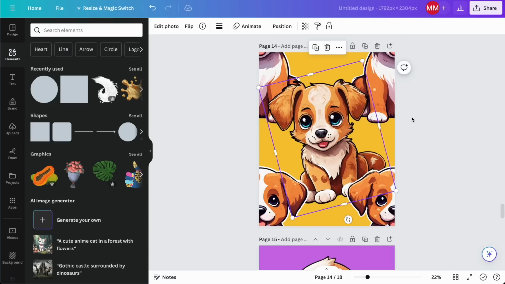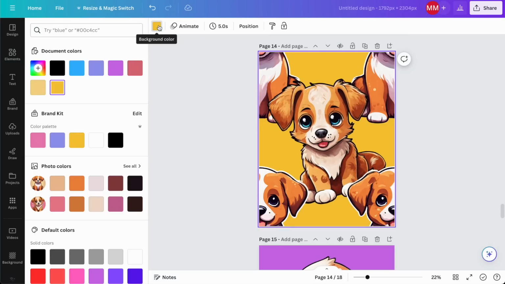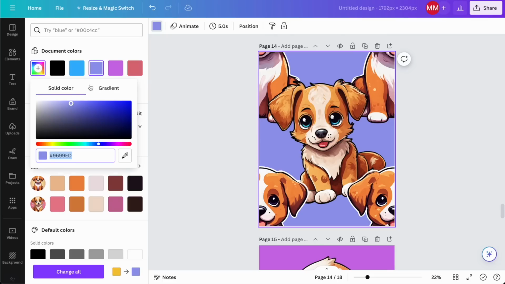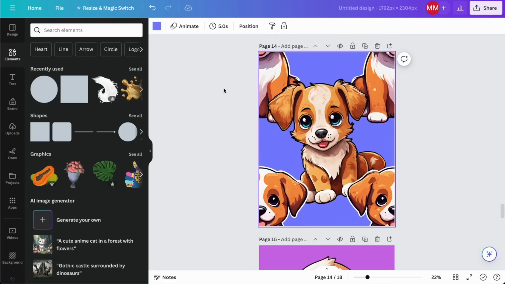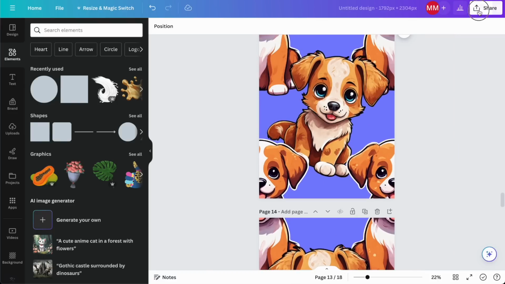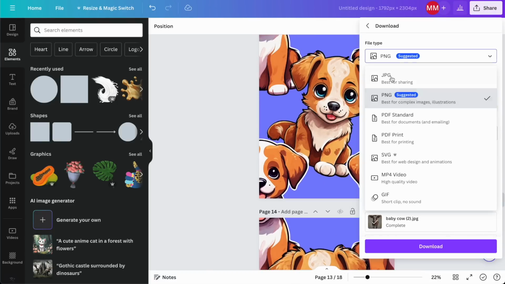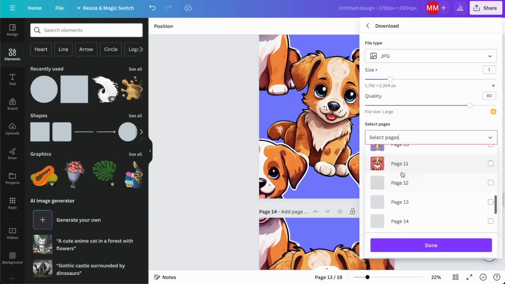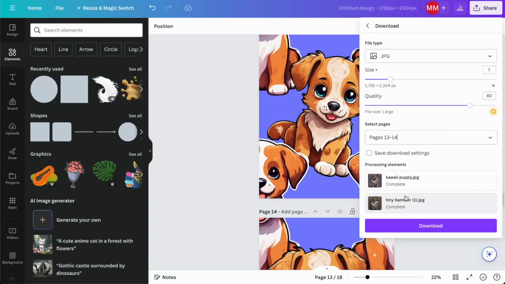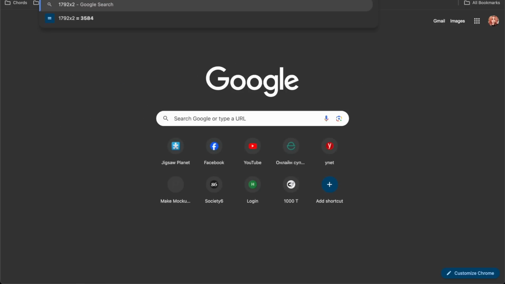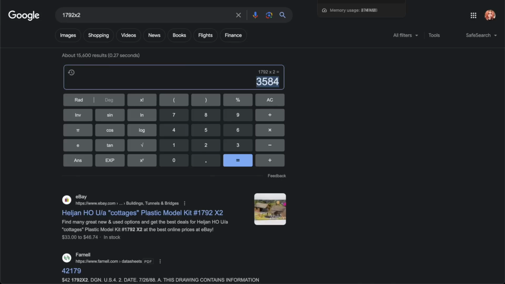Yeah. Now we need to figure out what kind of background we want. I think the kind of purplish, like indigo, works well. Notice again that the corners stay the same, but I just changed the dog in the middle. I'm downloading this as a JPEG. Only these two. Where am I? 2 and done. And now I'm going to double the size. So 1,792 times 2 is 3,584.